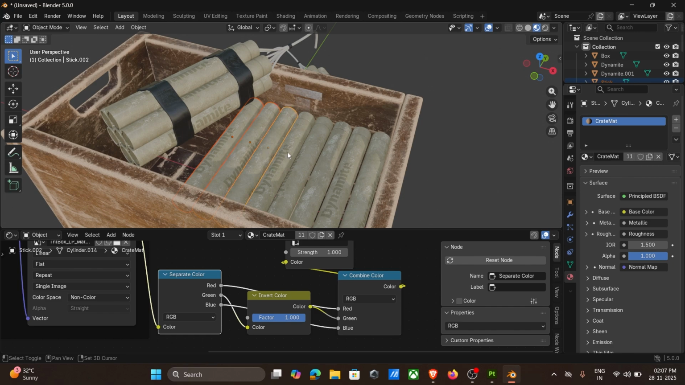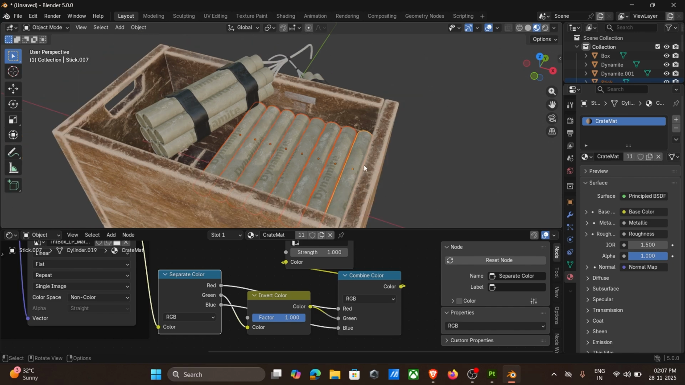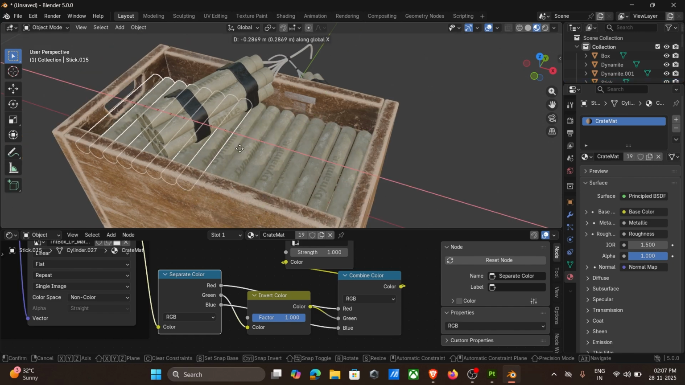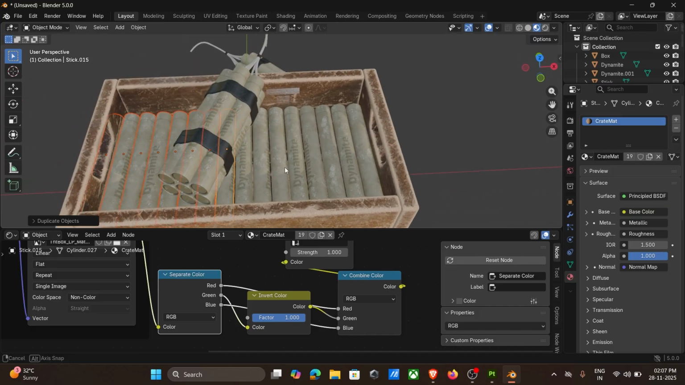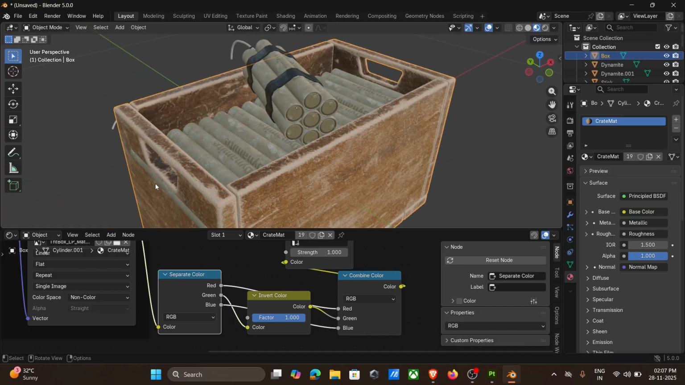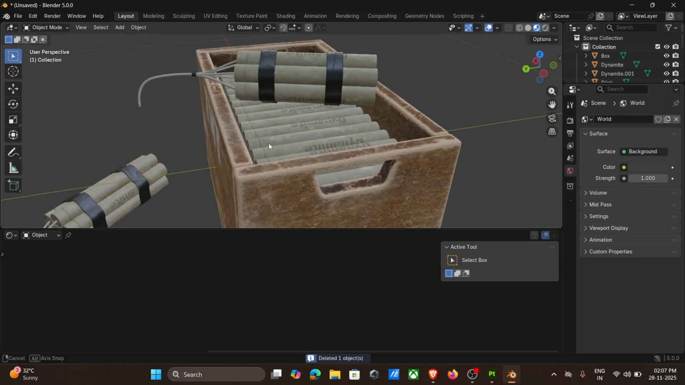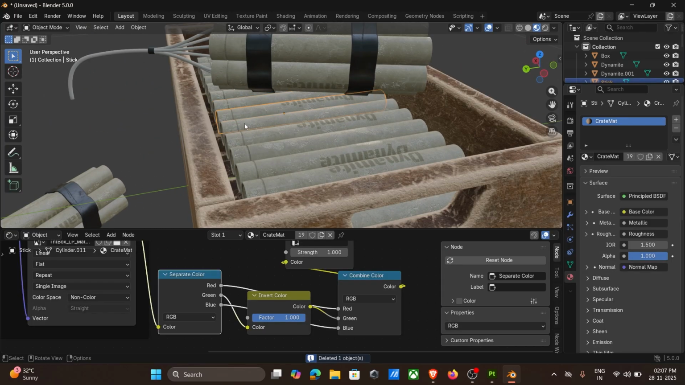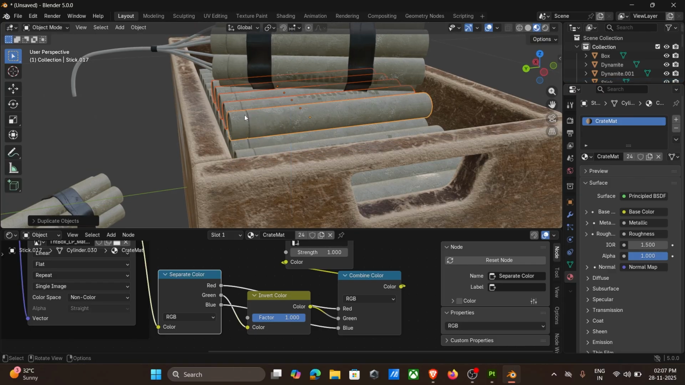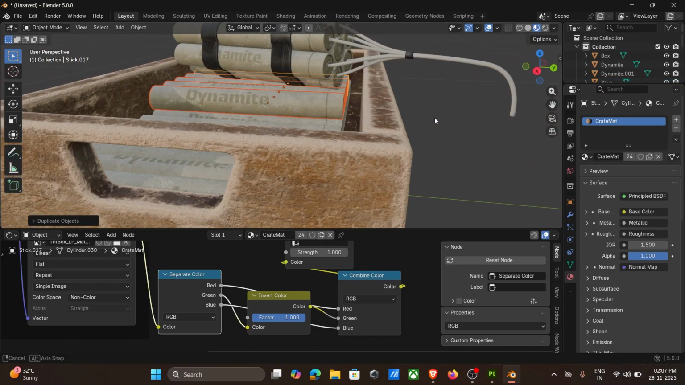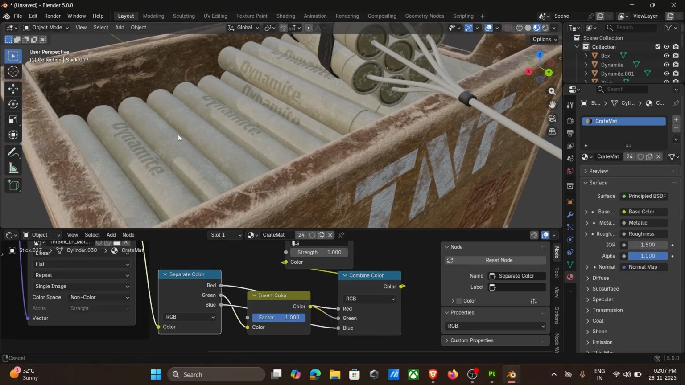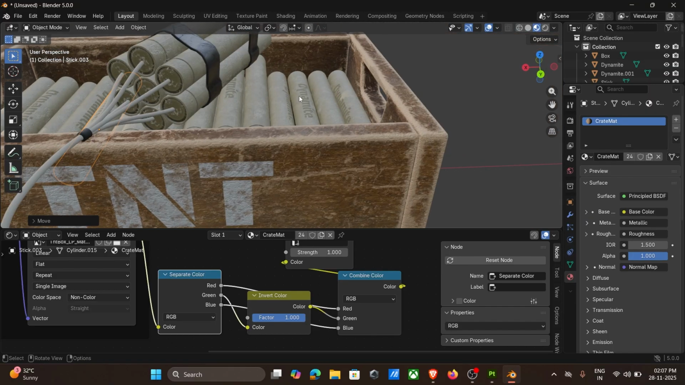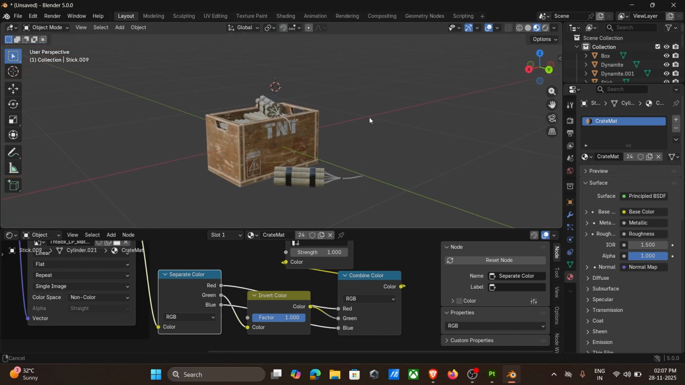And let's just select all of them and duplicate it on the x-axis like this. You can just delete this one and now select some of these and duplicate it on the z-axis like this. Then let's have some height variation like this. Okay, this is it.